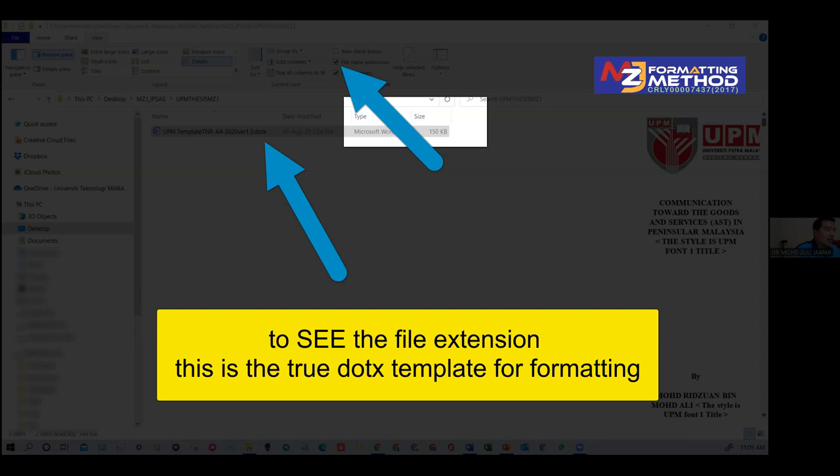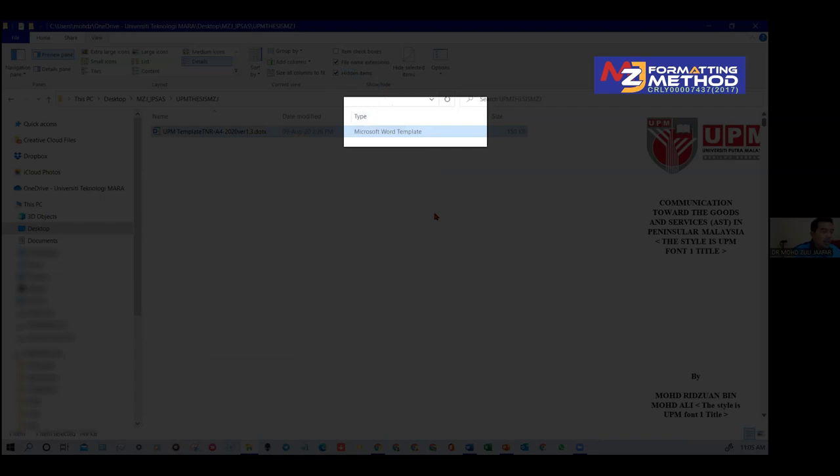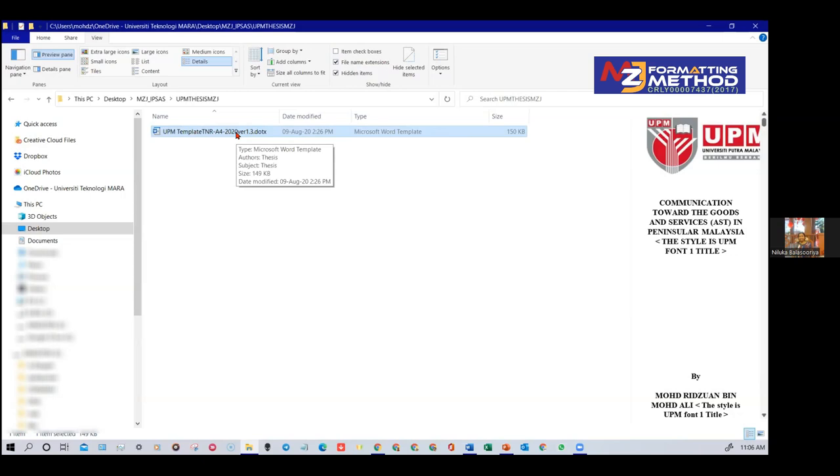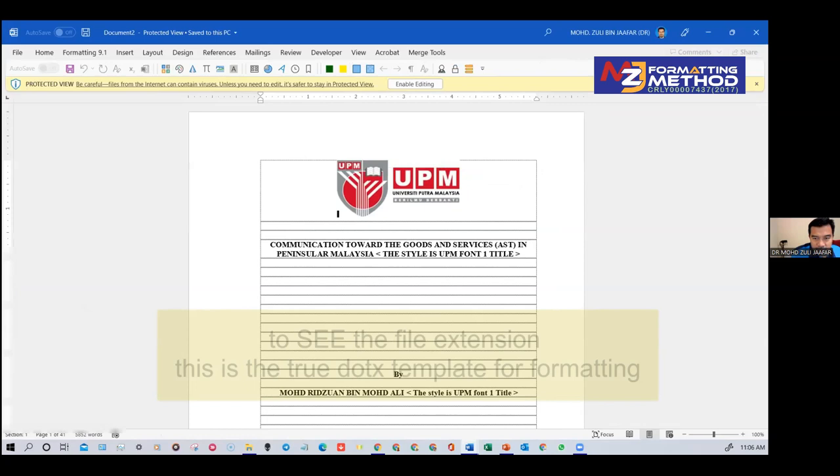So what can a Microsoft Word template do? If you receive this document, I'll show you. You can double click the template. I'll show you what happens if you double click the template.